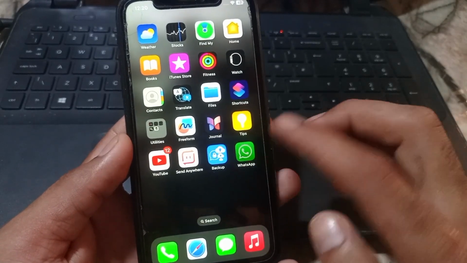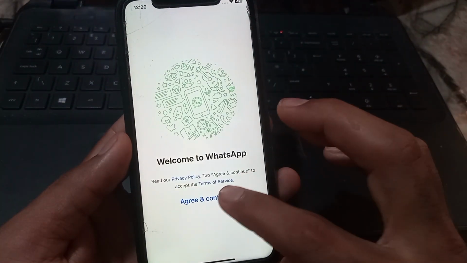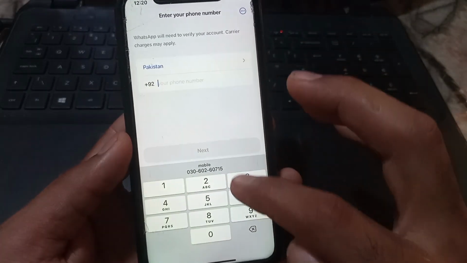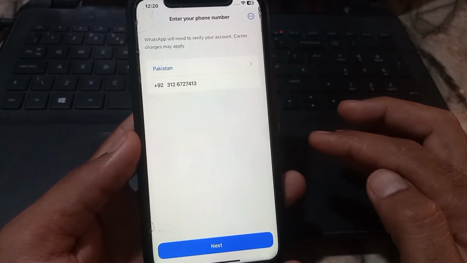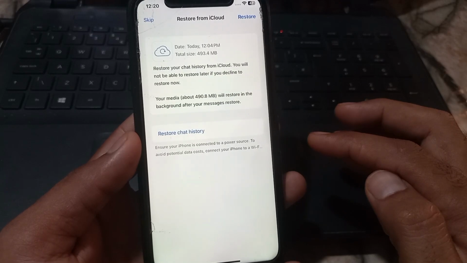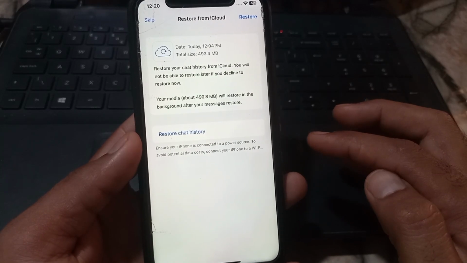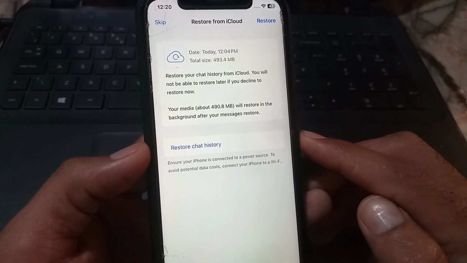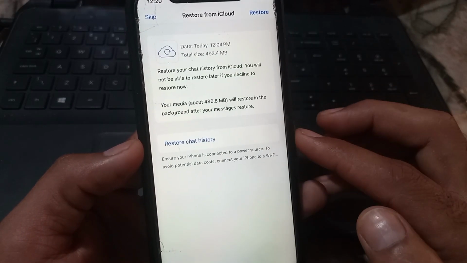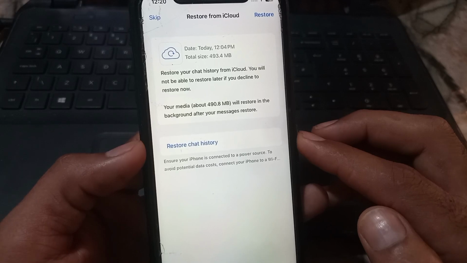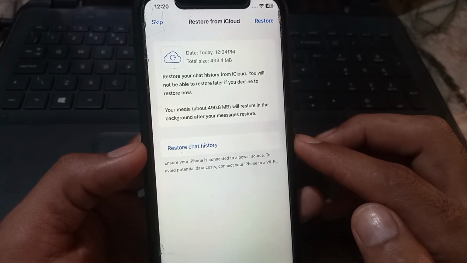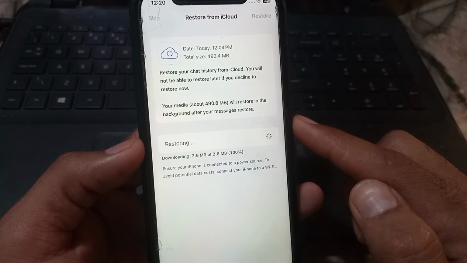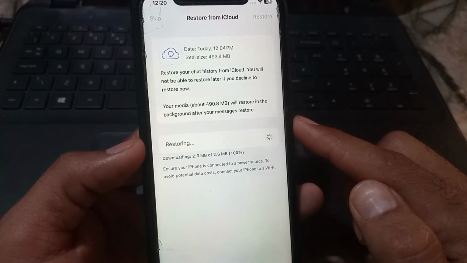So the WhatsApp application has been installed. Open WhatsApp and tap on Agree and Continue, and enter the same WhatsApp number here. After entering the number and verification, you will see this screen. Here you can see, guys, that you have a backup of your WhatsApp. Now restore it here. So guys, if you don't restore it here, you will not be able to restore your data again. So guys, simply restore chat history, restoring your chat from iCloud Drive to your WhatsApp.